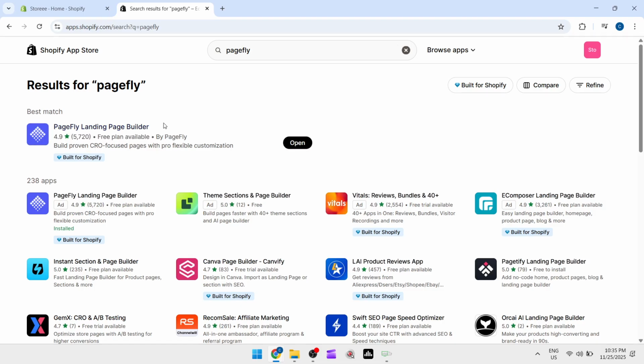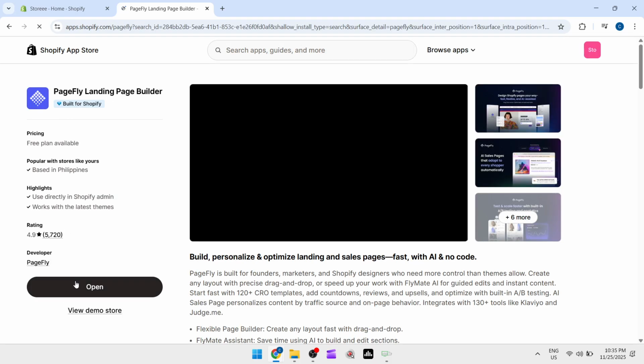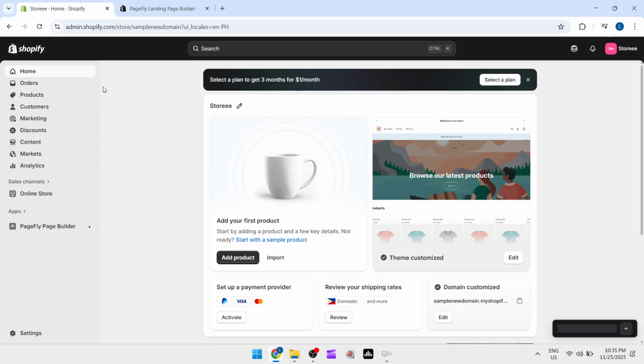Once that's done, return to your Shopify admin. In the app section, click Pagefly to launch the builder. If it's your first time, you may see a quick onboarding screen. Continue through it and choose the option to create your first page. Then select Start Creating Pages and choose Create Blank Page so you're working from a clean slate.